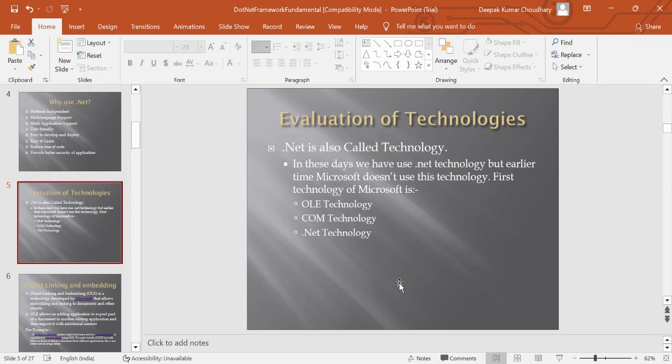Like suppose we want to open PDF files. Microsoft doesn't have any technology to read the PDF, because PDF is a completely third party component which is provided by Adobe. So those kinds of things we need to use in our applications. How can we use that?